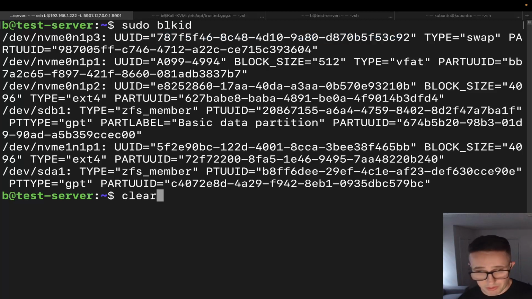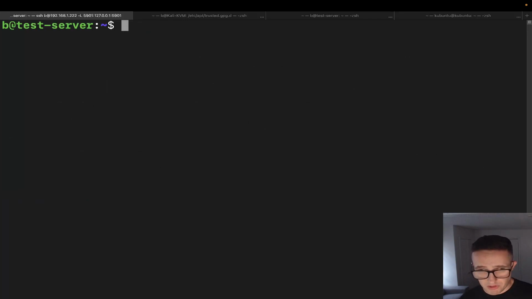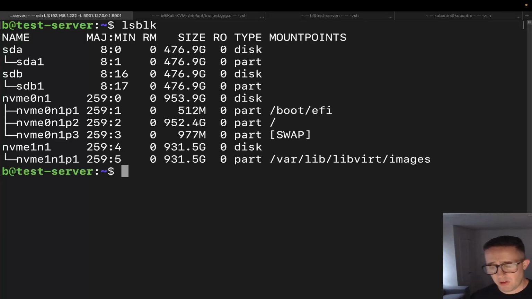Let's go on to the fourth one. So this one right here is going to be lsblk. And this one's a pretty easy one to understand because it's lsblk. It's going to list blocks, like block devices. All right, and I really like this one.